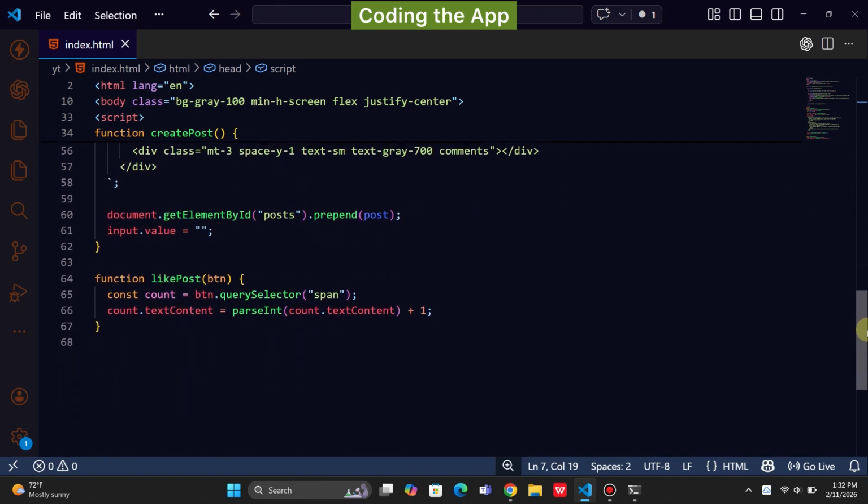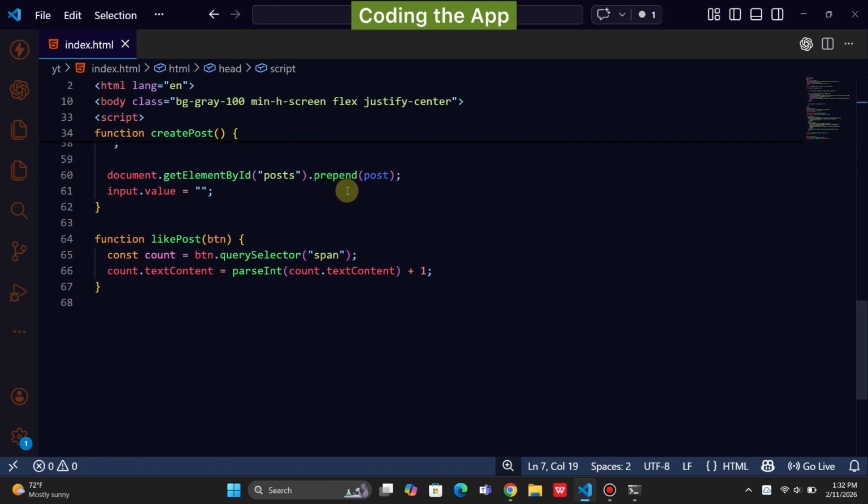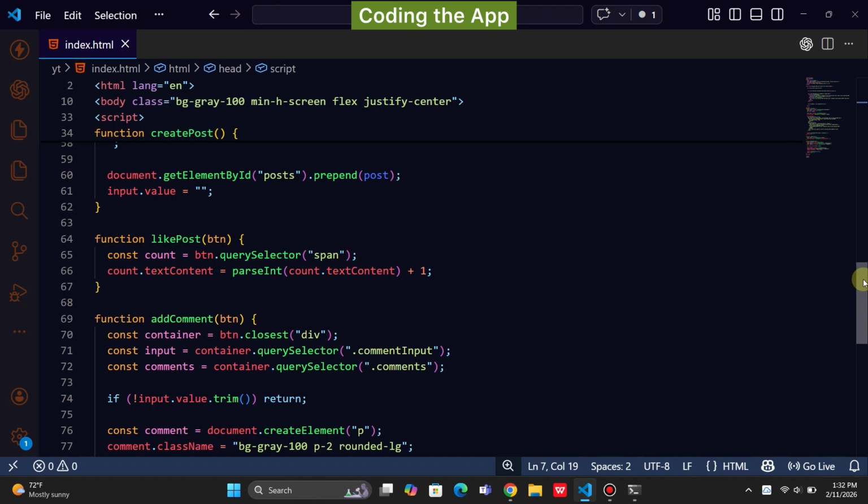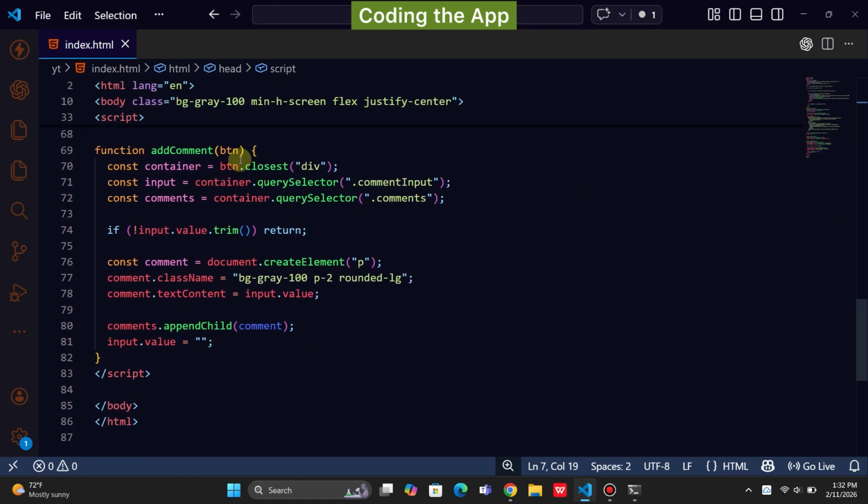We use prepend to add the new post to the top of the feed, unlike append, which adds to the bottom. The like post function simply finds the number span inside the button and increments it. For comments, we use the closest method. This allows us to find the specific parent container of the clicked button, ensuring we only grab the input and comment list for that specific post, not others.